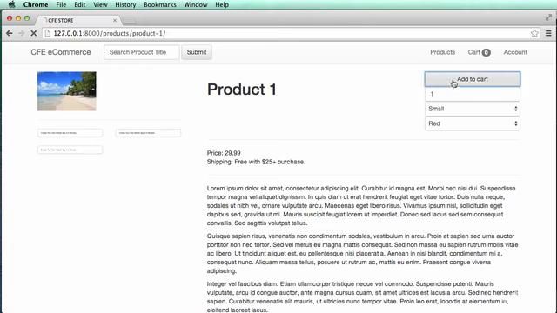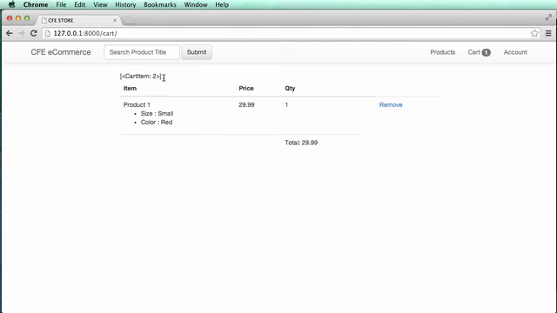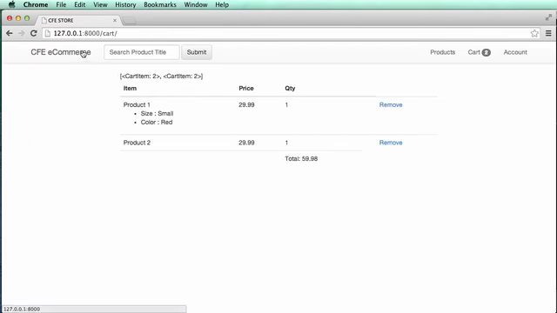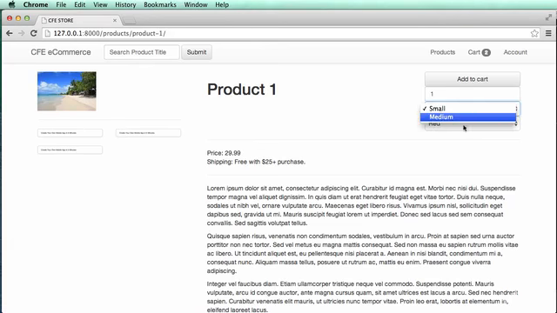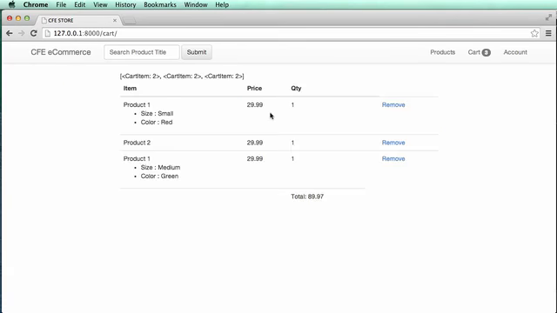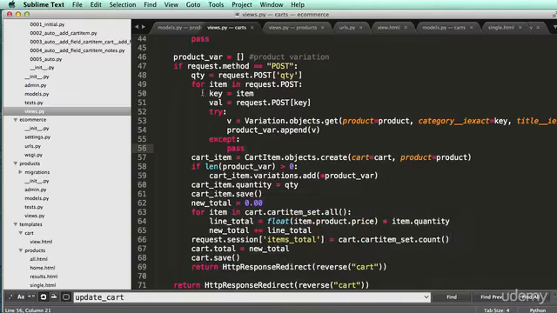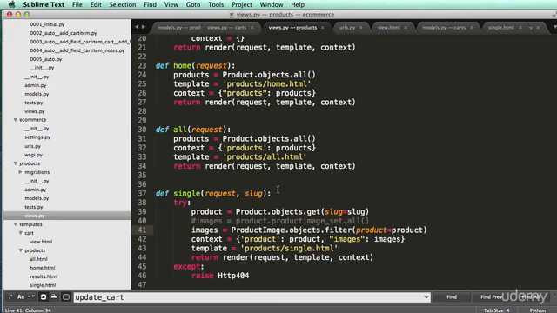Go into product, add to cart. There we go. So now it's actually adding to cart. Product, and let's change it to medium green, add to cart. And there we go. So now it's actually adding each cart item, as we see. For some reason that if quantity is not pulling correctly, so we'll have to come back to change that. If the quantity is 0, we definitely want to make sure that that's actually coming through correctly.